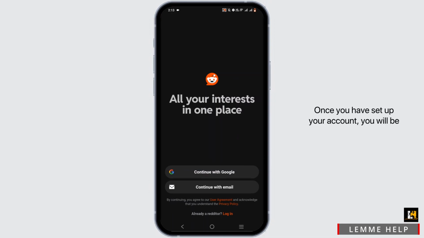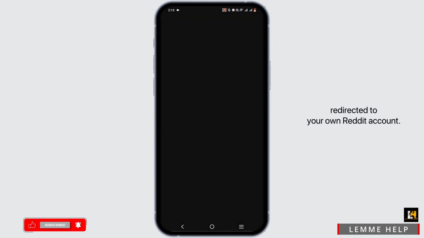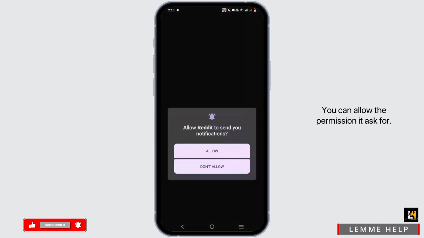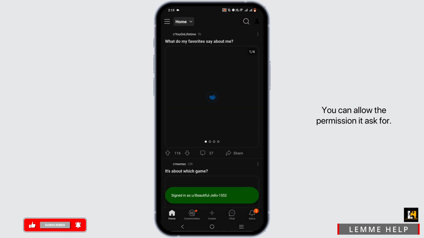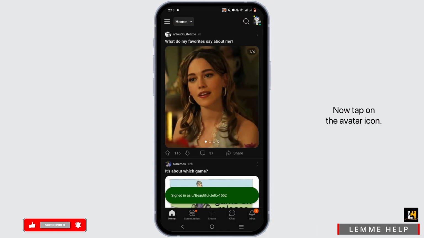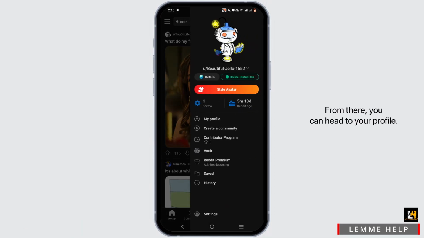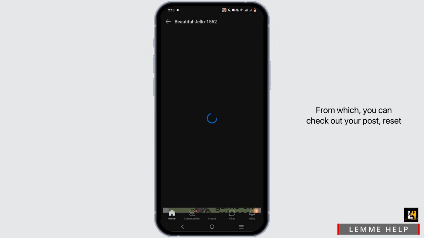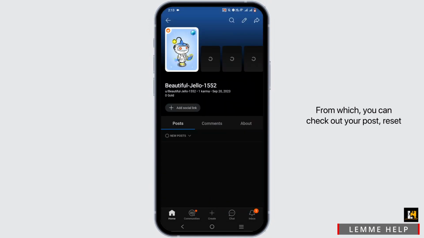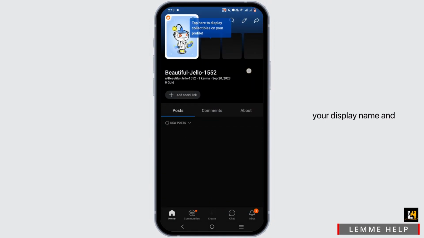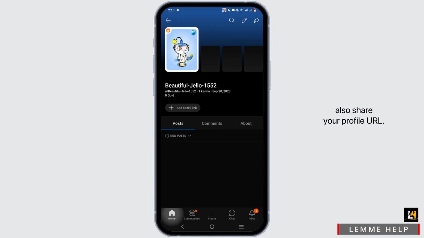Once you have set up your account, you will be redirected to your own Reddit account. You can allow the permission it asks for. Now tap on your avatar icon. From there, you can head to your profile, from which you can check out your posts, reset your display name, and also share your profile URL.